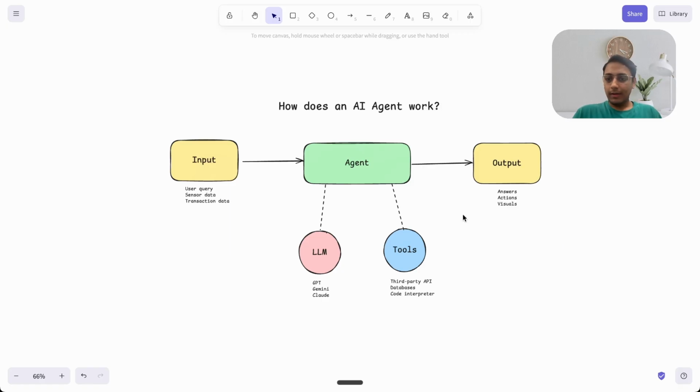And lastly, you get an output, which could be an answer to your user query, like what is the current temperature. Actions, so basis sensor data, it can start or switch off the AC, and visuals about your transaction history and the categorization of different transactions.